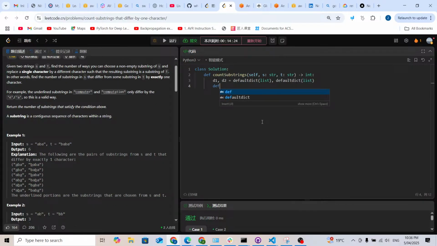But how can we turn that? We just need to define a function, which I'm going to call convert. So inside it's going to take a string, and it's going to take a dictionary. Now let's convert this dictionary D1 and D2, let's convert string S and string T. So how can we do it? Let's prepare the length of the string equal to n, and we just need to use 2 for loops. So for i in range n, and for j in range i to n.